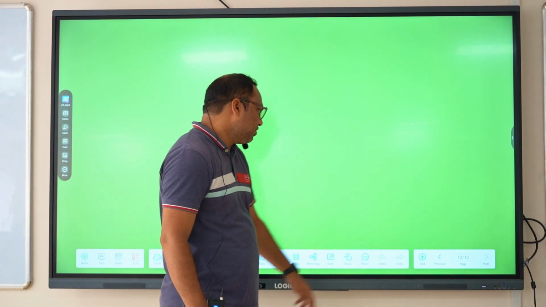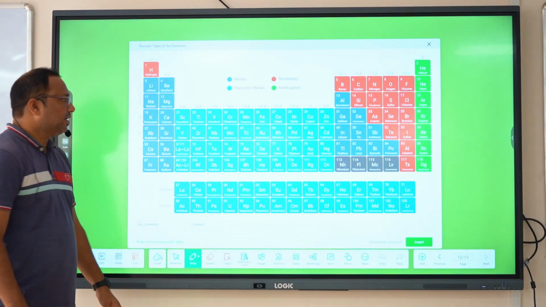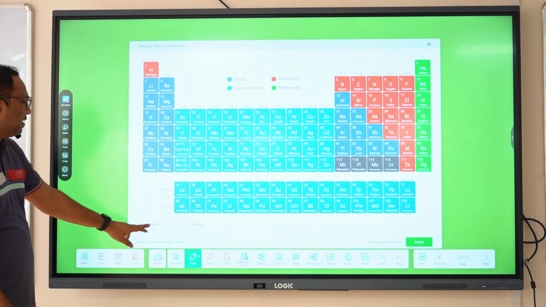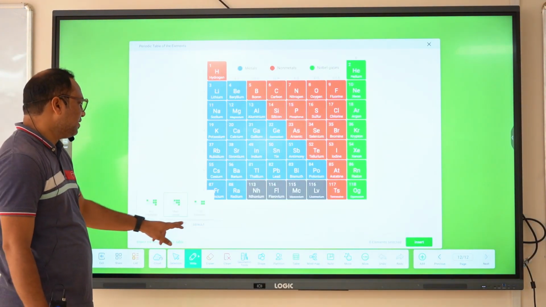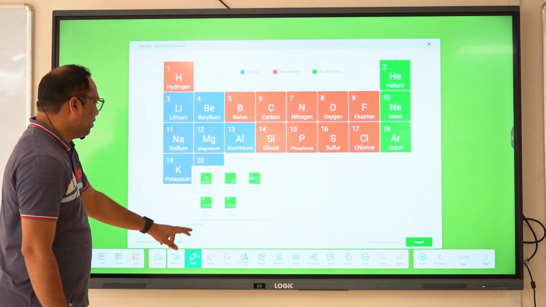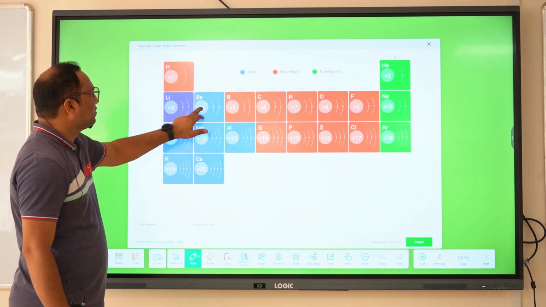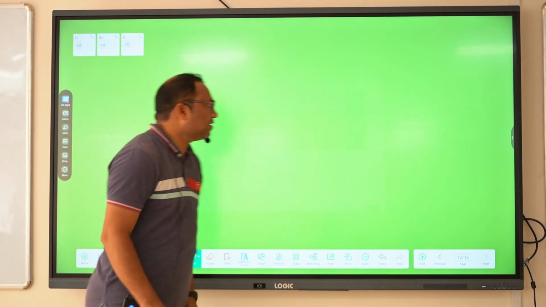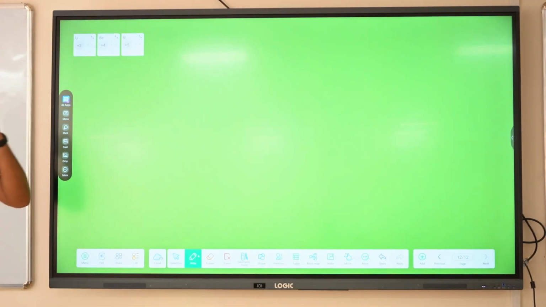There's a periodic table. You can show the entire group of elements and main group of elements. Want to show the structure, select the structure and insert that structure. The structure is going to be shown.